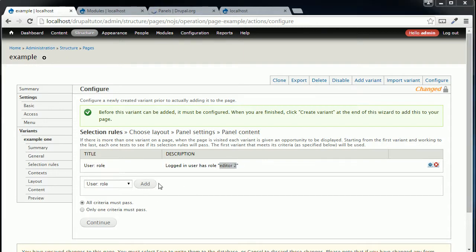Now I can have multiple rules set here. Right now I'll just keep one rule, and like I said, you can go ahead and choose to pass this variant when one of the rules is met, or pass this variant when all the rules are met. It's not going to make a difference now. I'll just hit continue.